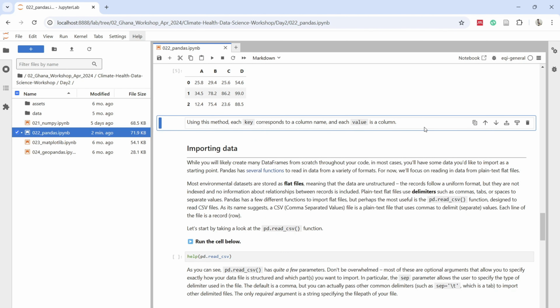Okay, now let's move on to one of the most practical parts of data analysis, importing data. While we can create data frames from scratch, in most real-world scenarios, you will likely be working with existing data files that you need to bring into your code. So Pandas provides several functions to read in data from different formats, but for this session, we'll be mainly focused on reading data from plain text flat files.